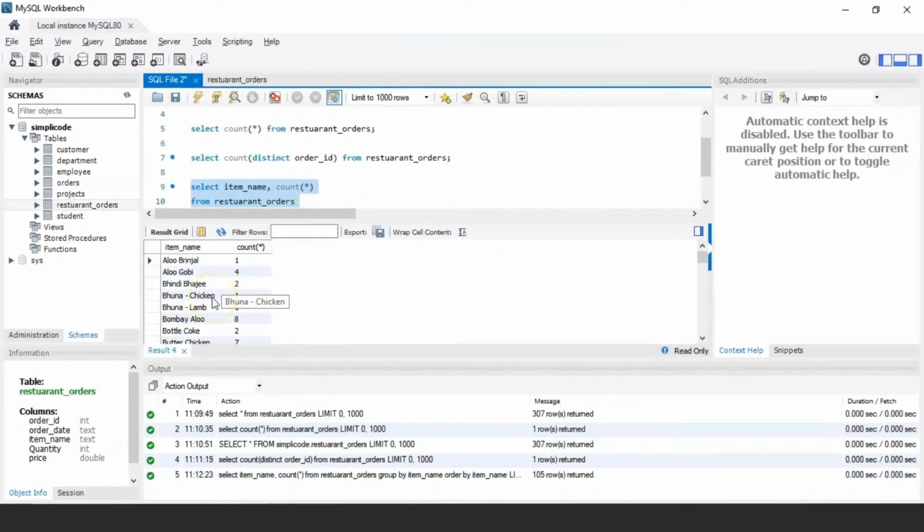As you can see, it will display the total number of records present for each item that an order has been placed for. Now we have a total of, let's say, 4 records of aloo gobi and 8 records of Bombay aloo, and so on.